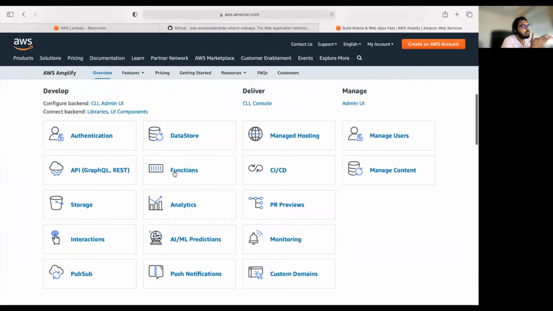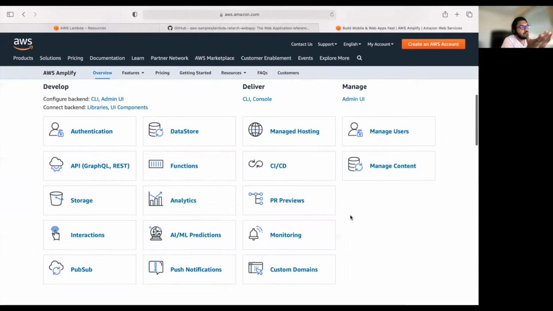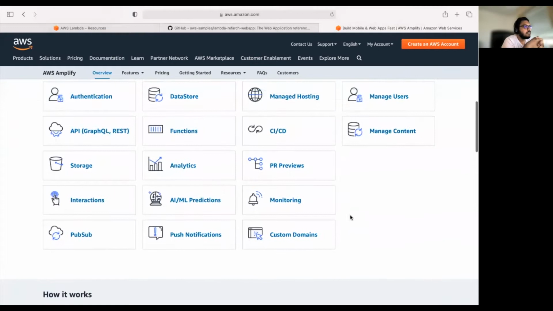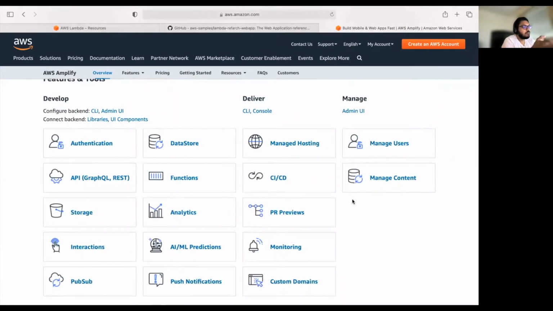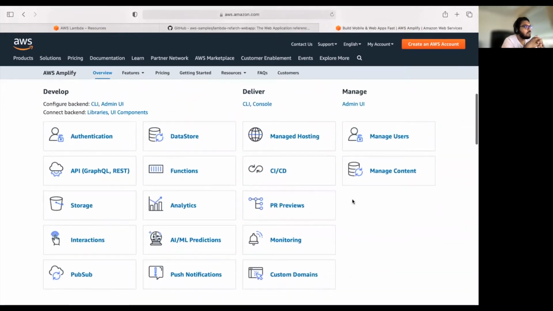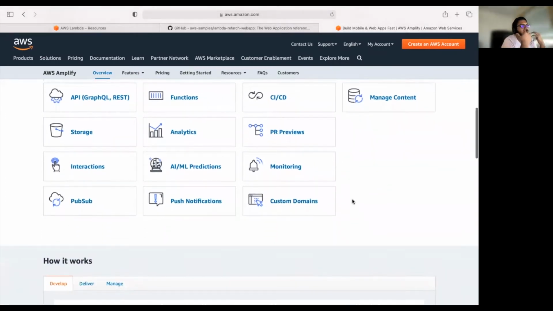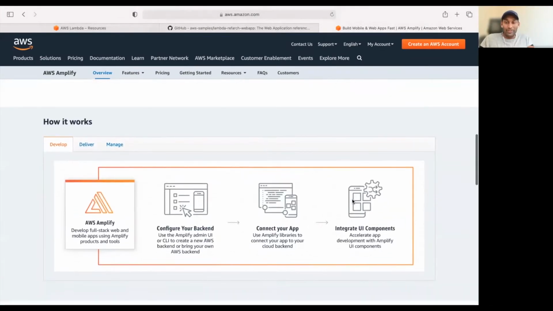So that's probably the DB. Storage would be S3, I guess. PR previews, okay, and users, Cognito, push notifications, custom domains, courtesy of Route 53, authentication. Awesome. So it's basically like an amalgamation of a lot of services together. Yeah, they're just exposed in a simple UI.